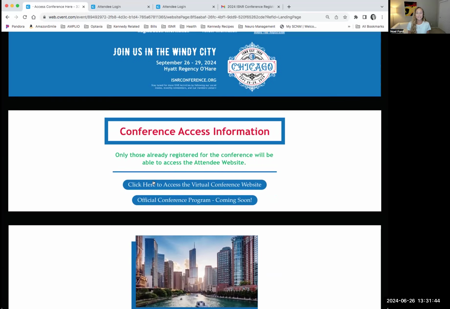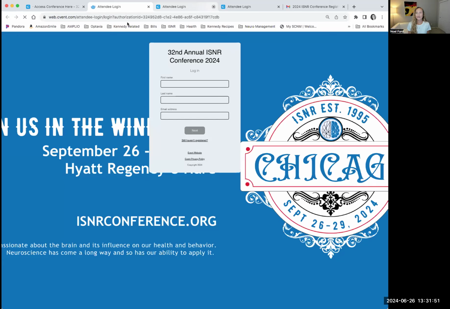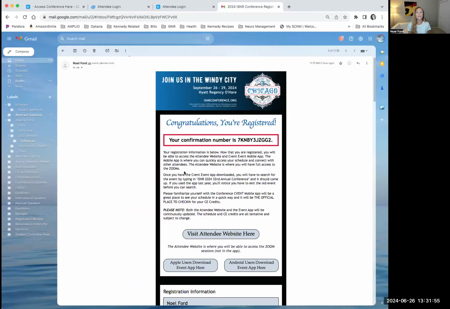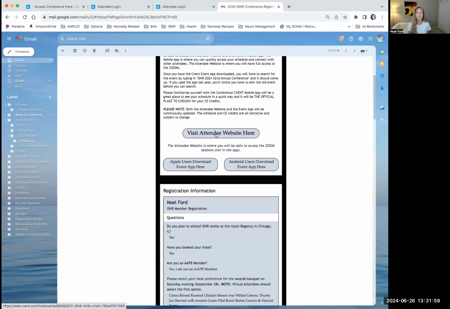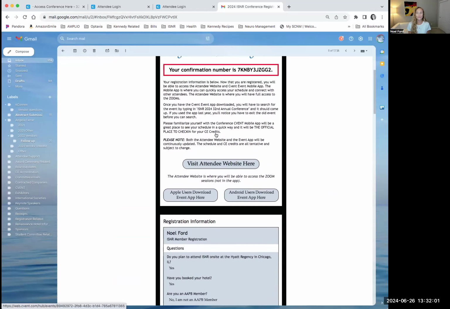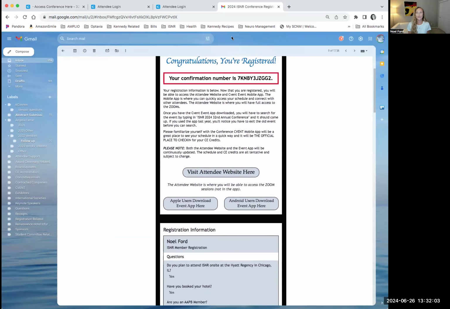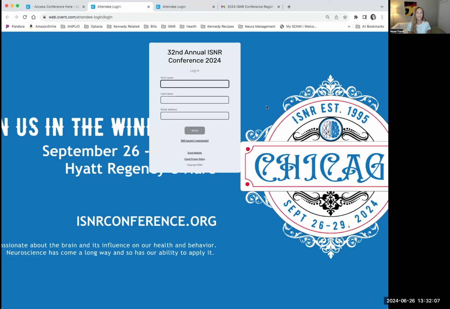When you're ready to get into the virtual conference website or the Attendee website, you're going to click on that button right there. You will notice on your confirmation page that is sent to your email, there is a button in that as well. So if you have your confirmation handy, you'll be able to access it with that button there. Once you're on here, you actually don't need your confirmation number, which is nice. So you're just going to type in your first and last name and then your email.